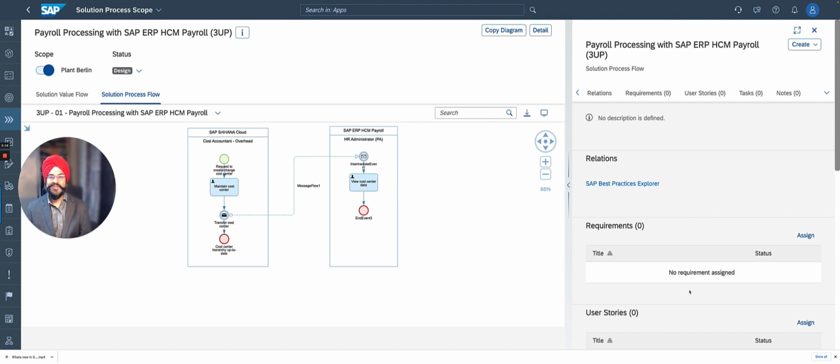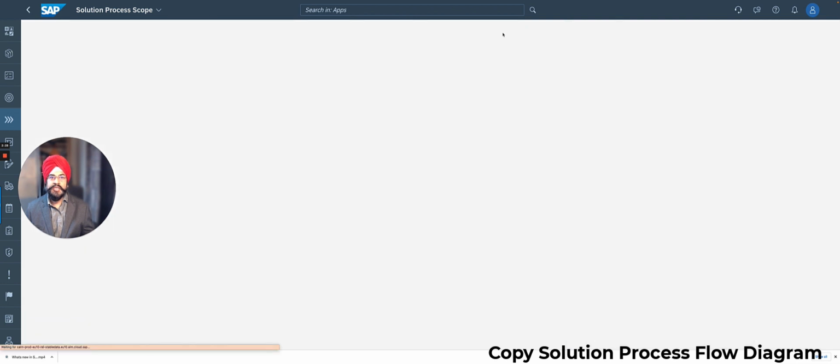Okay, that was not the last one. Actually, this is the last one: the process flow diagram copy. One of the most awaited features is finally available. If SAP gives you a standard flow, a standard process, but you as a customer want to customize it, then you can open this solution process flow diagram, and you see a new option called Copy Diagram. You can just click there and create a copy.